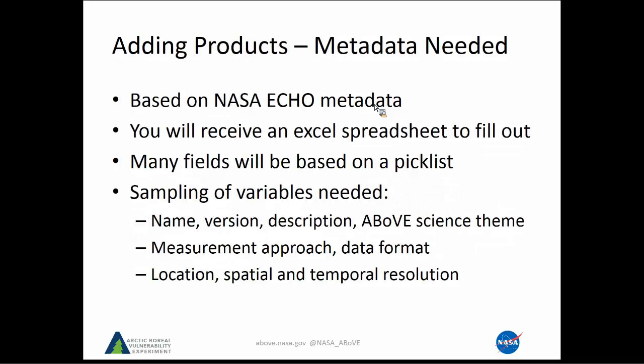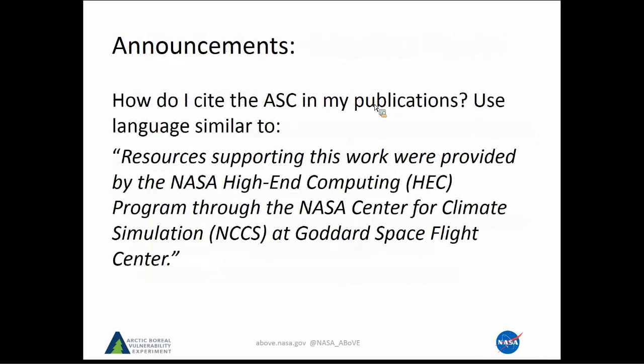I think those were most of what I wanted to say as part of our formal webinar. The only other announcement is when you're using the ABoVE Science Cloud and then you want to use data you've processed on the Science Cloud in your publication, please make sure to cite the Science Cloud, and I've given you some text here on how you can cite it, or just basically you're just citing the NASA High-End Computing Program. So go ahead and please do that as you do your publication so we can make sure we are capturing use of the Science Cloud in publications.